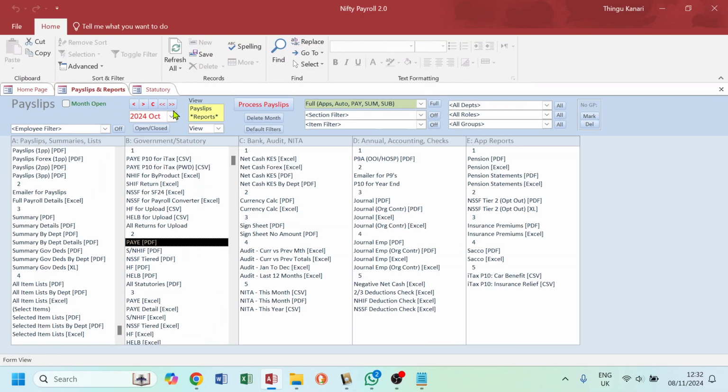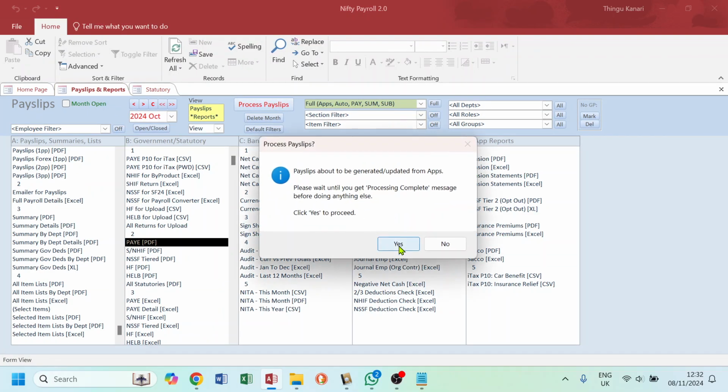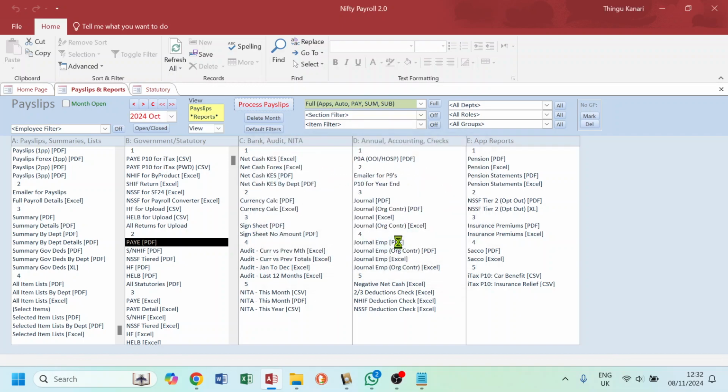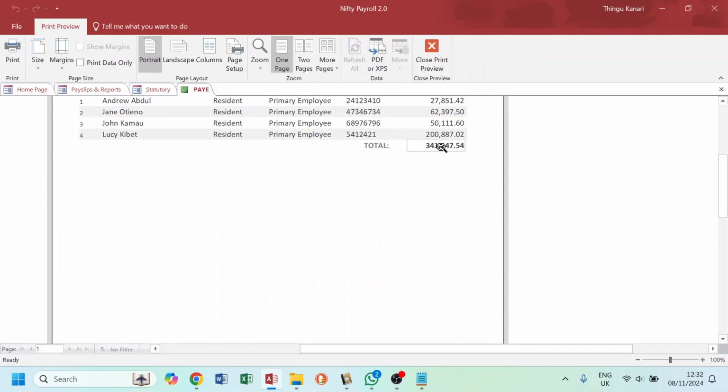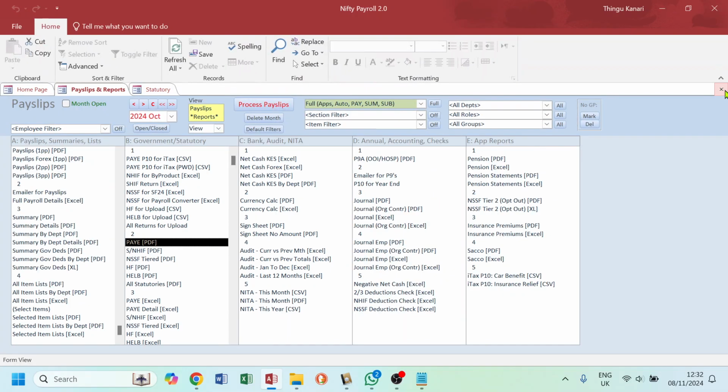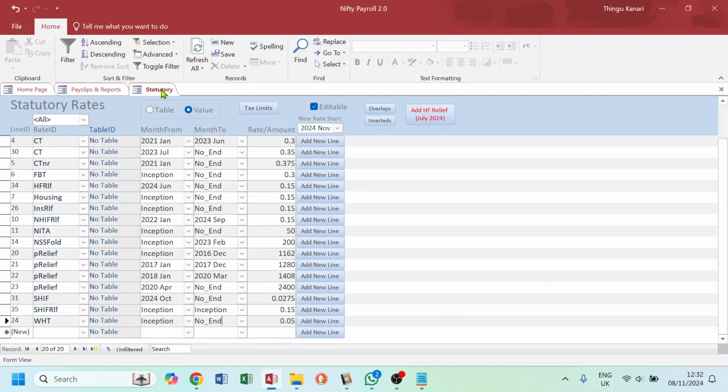Go back, process. And you notice every time I change, I click in a new line to save. And you can see it's gone up by 3k, 341,247. So that's how you switch off, and that's how you get your figures that we're going to recover next month. So I'll do another video to show that.